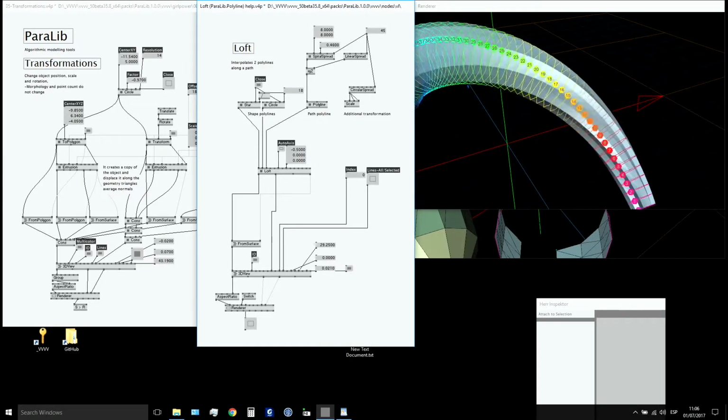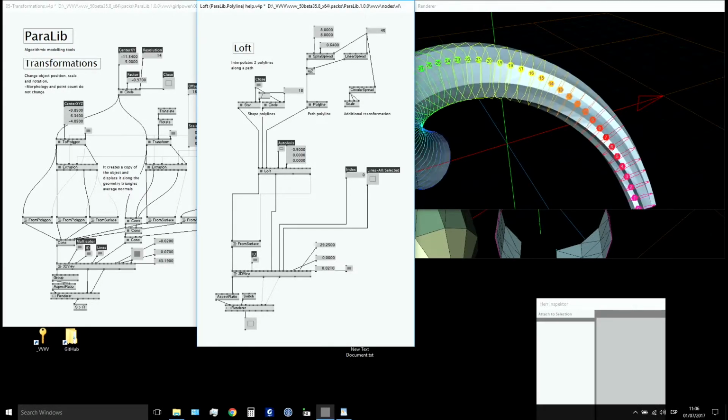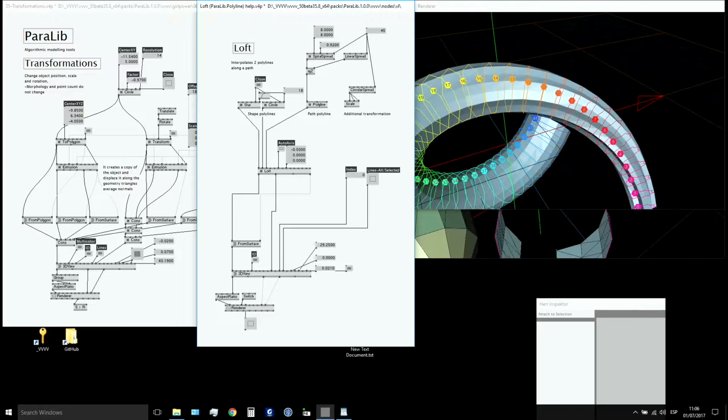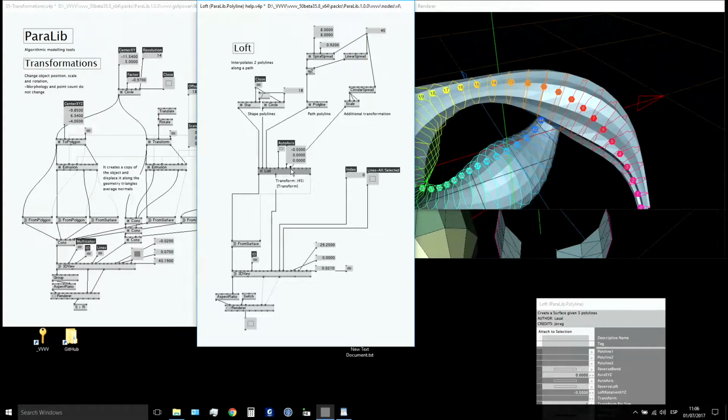And the path is defined by a spiral spread that is part of a Polyline library that Jorek did. And also you can add your own transformations here, not just scaling, but rotating and translating. So it's quite handy, the loft. We use the loft process a lot in this kind of way of designing. So it's very, very handy.